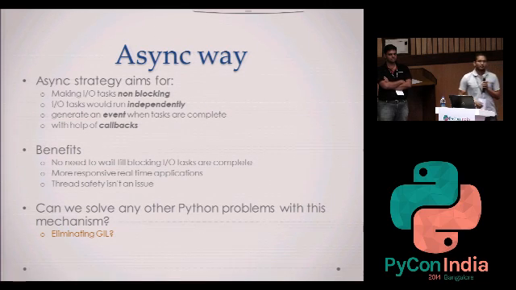So, food for thought for all of you: with async IO, can we solve one of the perennial problems in Python called the GIL? Just keep thinking about it.